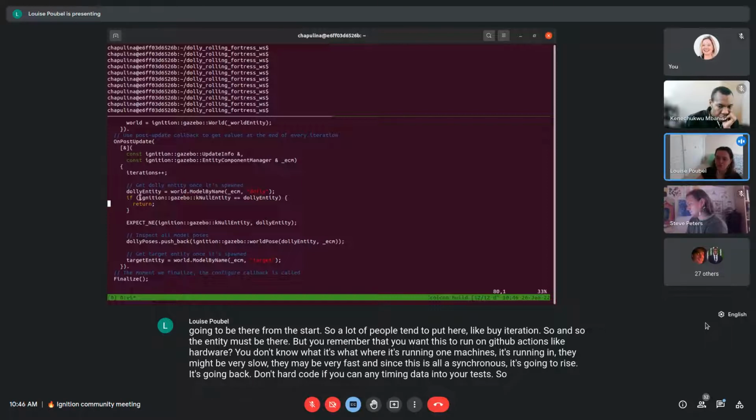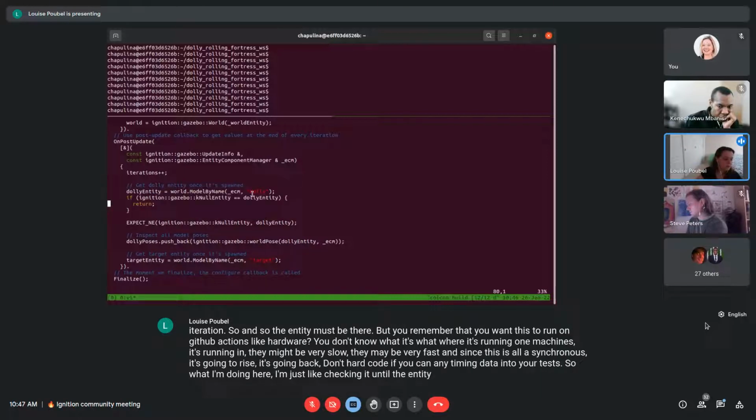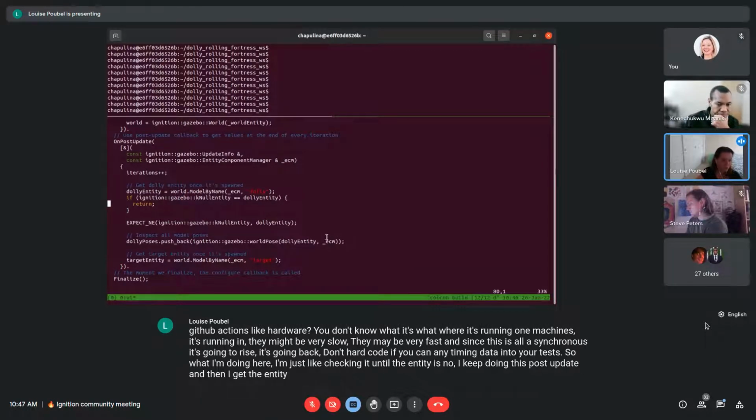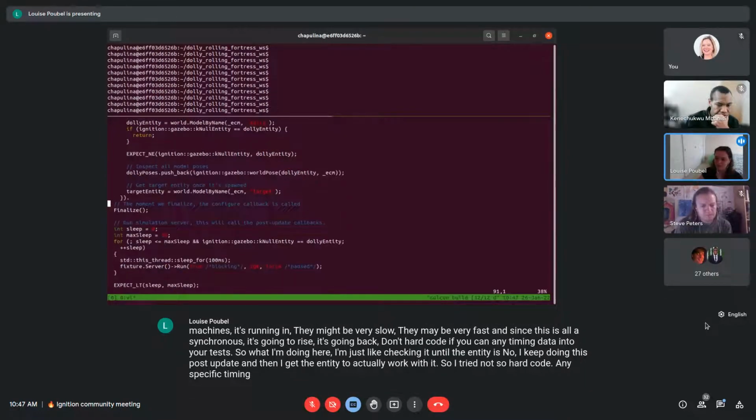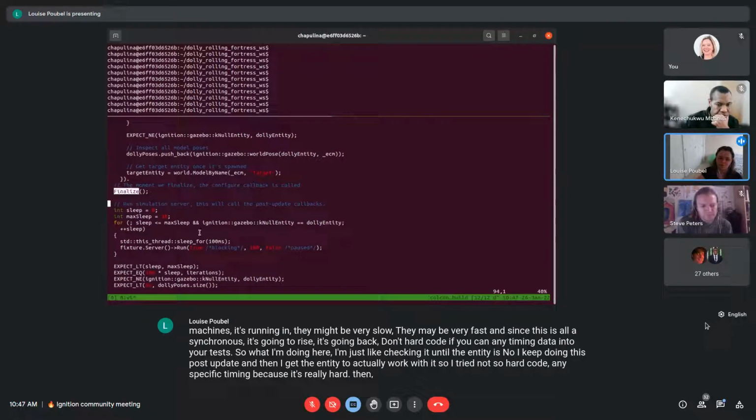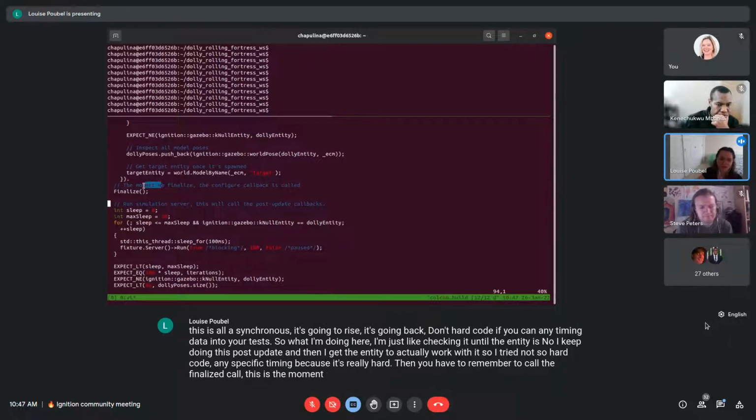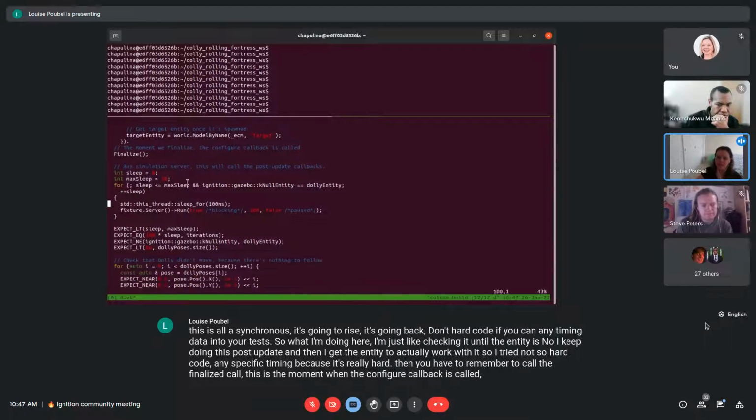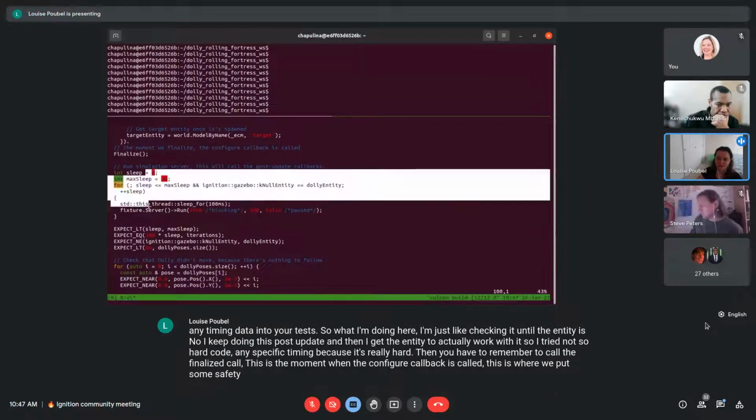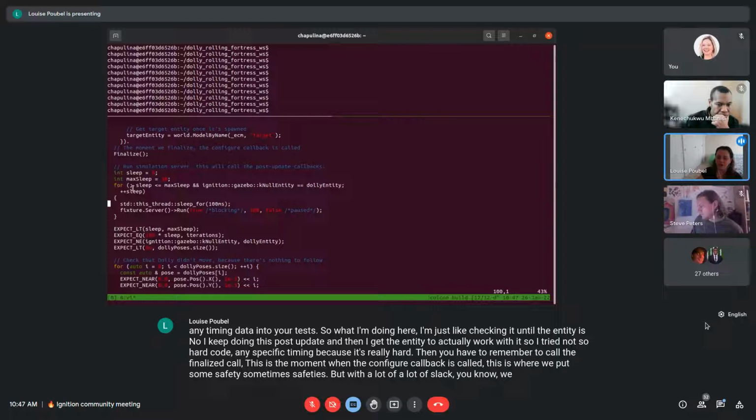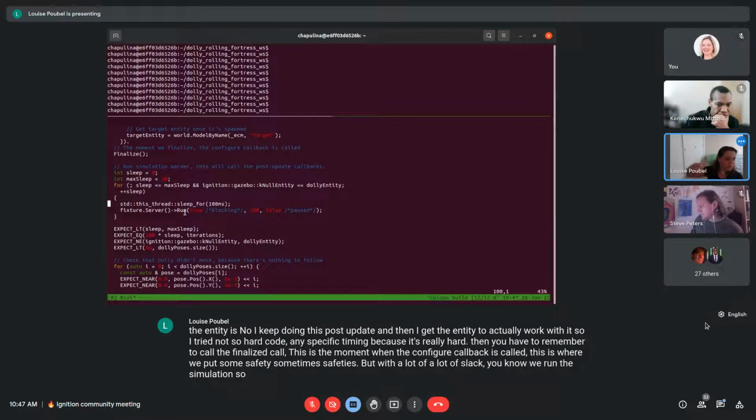So what I'm doing here, I'm just checking until the entity is not null. I keep doing this in post update, and then I get the entity to actually work with it. So I tried not to hard code any specific timing because it's really hard. Then you have to remember to call the finalize call. This is the moment when the configure callback is called. This is where we put some time safeties, but with a lot of slack. We run the simulation, so we step the simulation a few times until we see that we got the entity that was spawned by ROS.